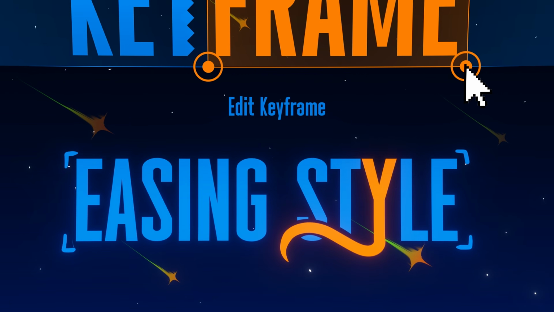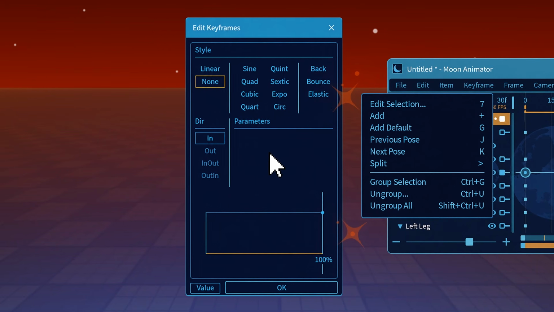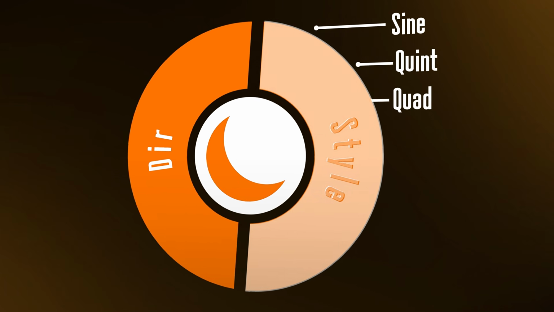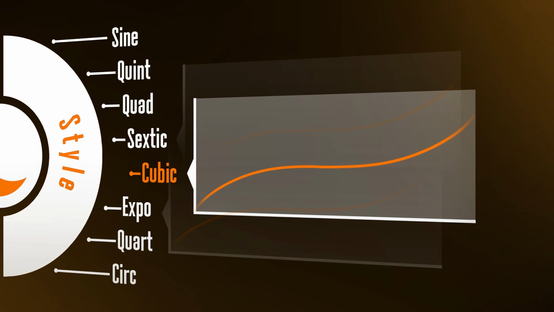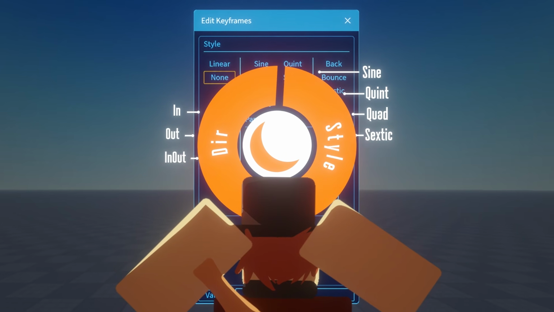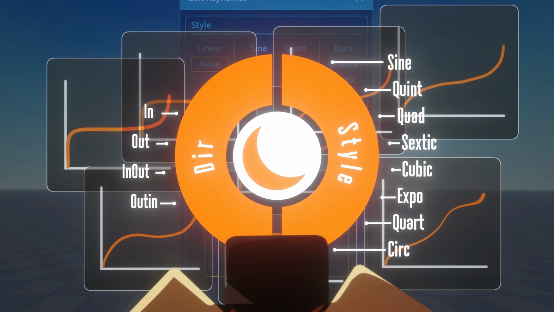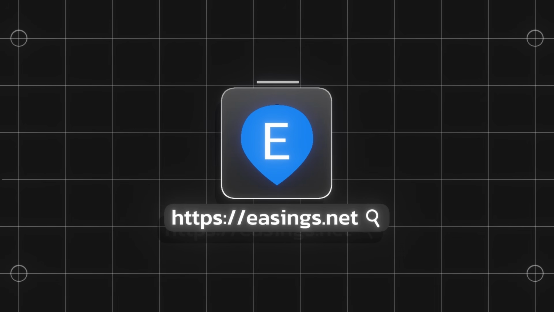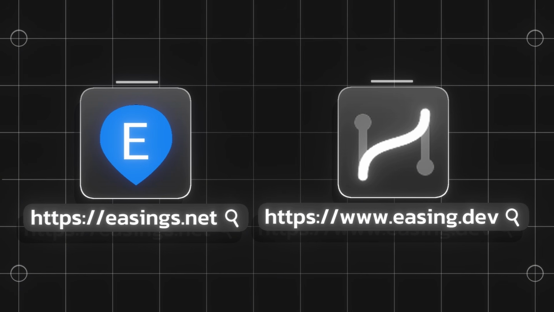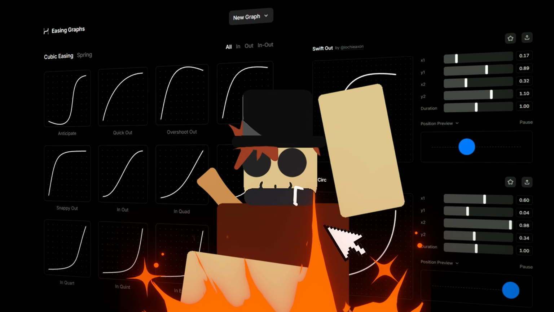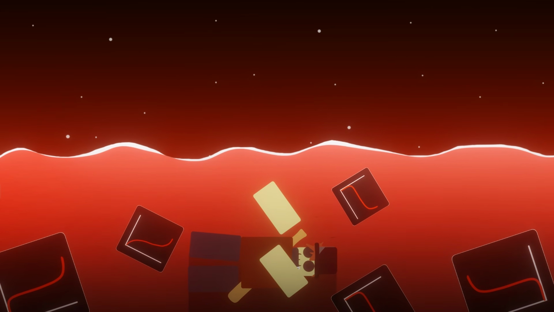Edit keyframe, easing style, direction. In this panel, you will find the easing style and easing direction selectors similar to the animation editor, but with a much wider variety of options. There's also a graph that visually explains how each easing behaves. If you want to learn more about easing, like what each style and direction actually looks like or does, I'd highly recommend checking out easings.net and easing.dev. These sites make it super easy to understand each easing style and direction at a glance. No guessing or messing around.